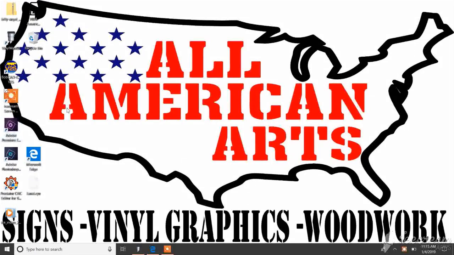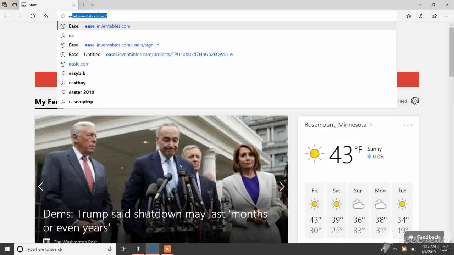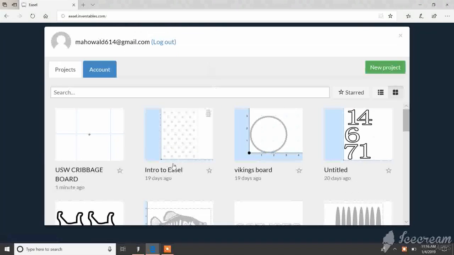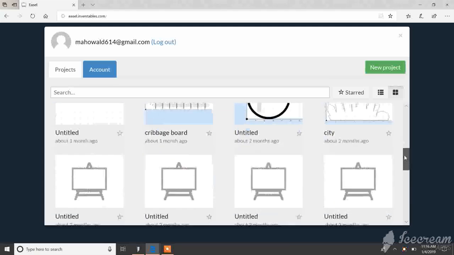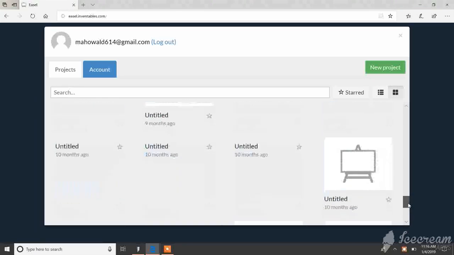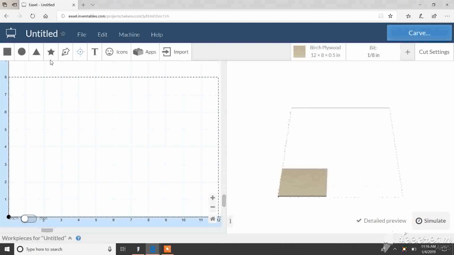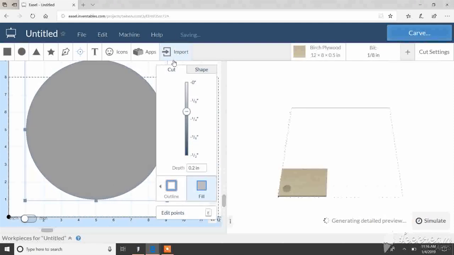All right, so we're going to open up our Easel. You just do that by going online, Easel.inventables.com. So here's a bunch of stuff that I've engraved and cut out with mine, but we're going to start a new project here. I'll go over this really quick, kind of show you how I got my holes for the template and stuff.